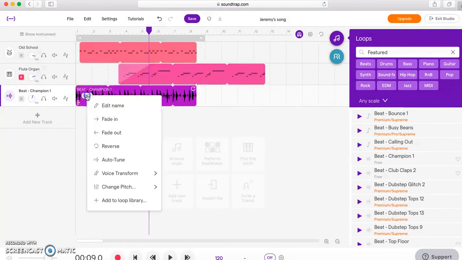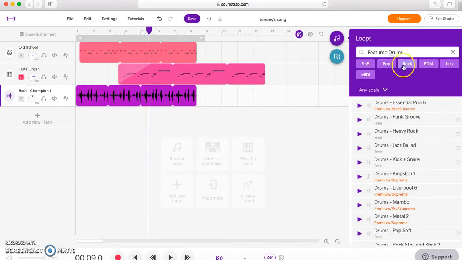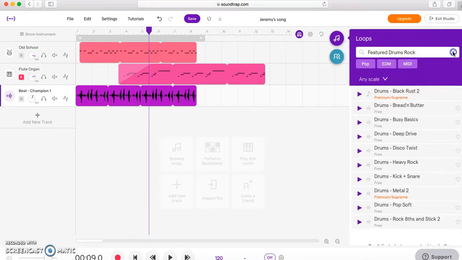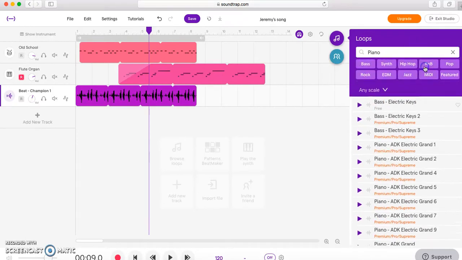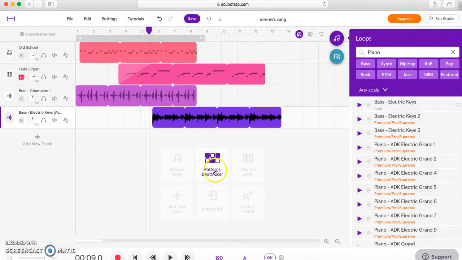And you can, again, still edit some of that stuff here. We can reverse it. We can auto-tune it. All right. So you can go drums, bass, rock. All right, you can go through there and pick all these different things. So piano, if you want a piano, boom, and you bring it over here. All right, maybe you want to start it here.